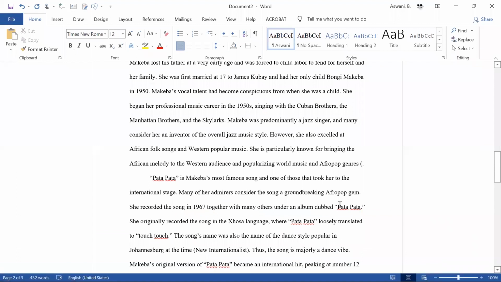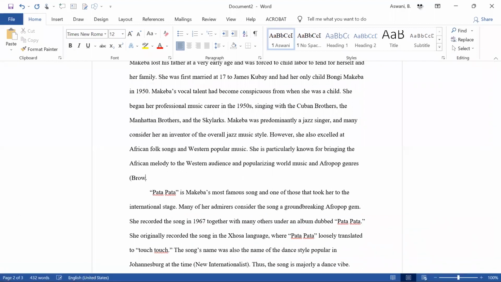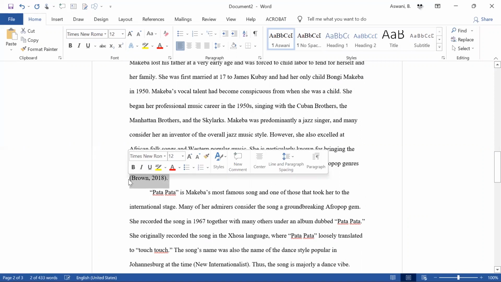So that will be Brown. And then they want you to separate the year and the surname with a comma, 2018. And then closing brackets and then the full stop. So the full stop comes at the end after the sentence, not before the in-text citation. So what we call an in-text citation is basically this. So it's a citation within the text, hence in-text citation.